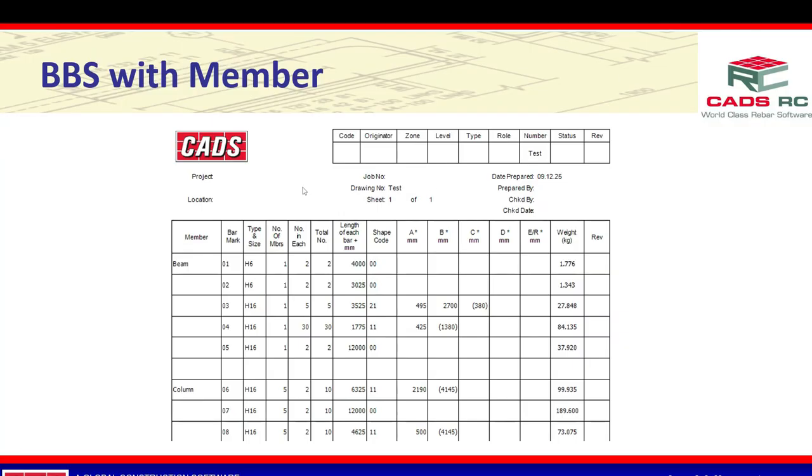So when you assign the bar with the member, how it will show in the BBS: you can see all the bars will be properly assigned with the bar mark, and it's summarized in the BBS output.